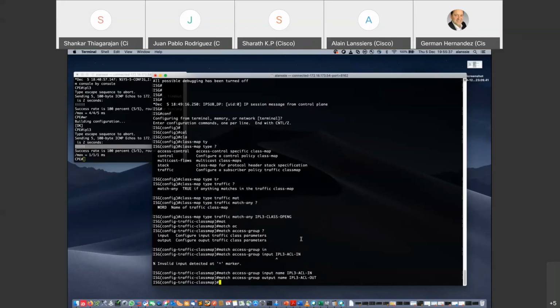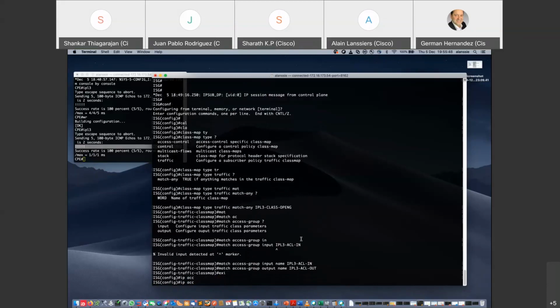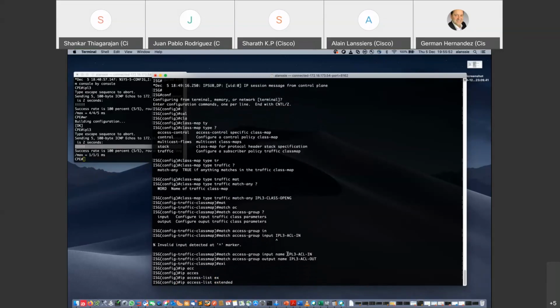There's no other option. So obviously I also need to create the access list, IP access list extended, and I will obviously use the same name. When you configure, it's actually better to do copy and paste, because if I would do this, the service will not come up because it will not find the access list. So then the user will flap all the time.